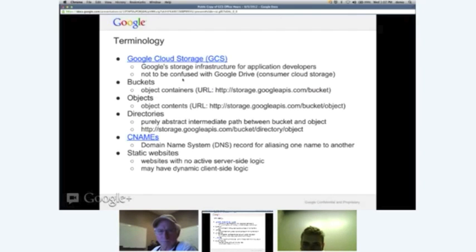We have this notion of directories, and it's a little bit tricky because technically the storage subsystem is a two-level hierarchy. There's simply buckets and objects. And the notion of a directory in this context is purely abstract. So there's not an actual formal directory or folder in the system, but rather if you created an object with a slash-delimited name, sometimes we think of those intermediate nodes in the name as directories because they look like file system directories.